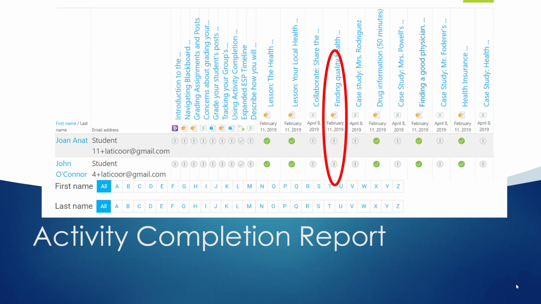Best practice is to grade first and then look at the activity completion report to see if there are any students having problems. Note that these two students, Joan Annett and John O'Connor, have completed lessons before and after finding quality health information. So you may want to check with them to see if there are any problems completing that lesson.